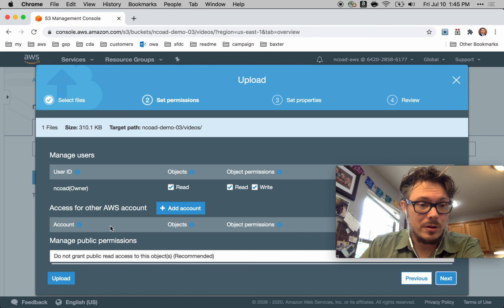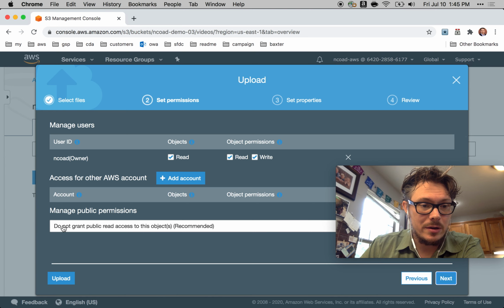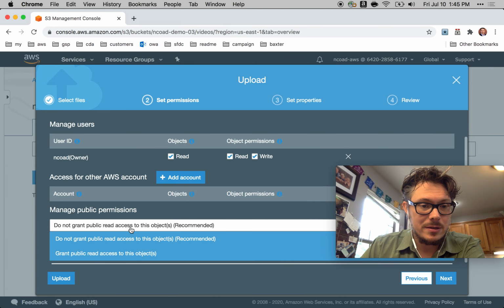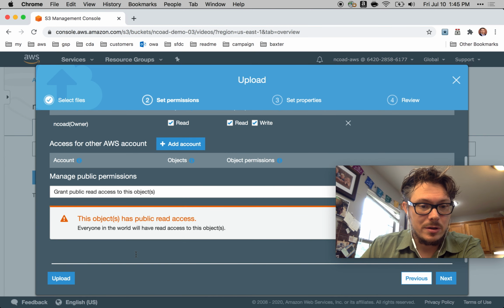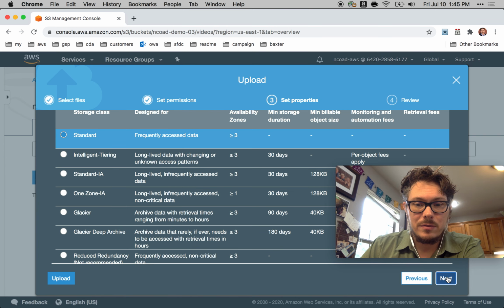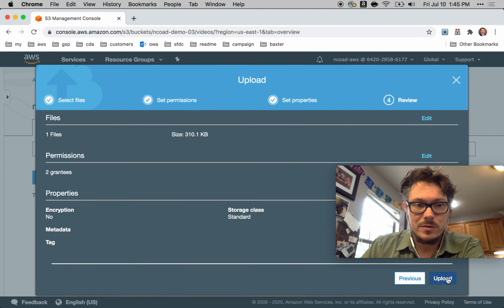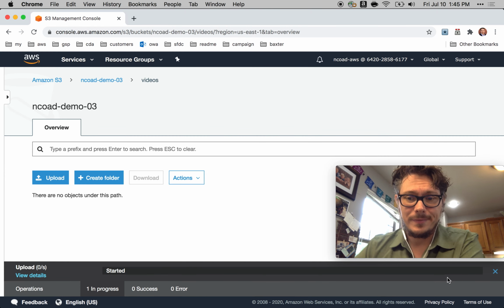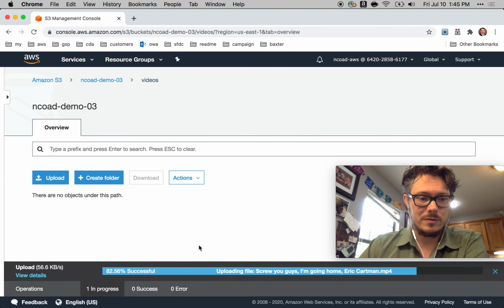This is important on the permissions. Right here it says do not grant public read access, so we do want to grant public read access to this object. So that means we'll have read access only, and that's all fine. Standard storage. We'll upload the file. All right, we wait a moment, so it's uploading pretty quick.